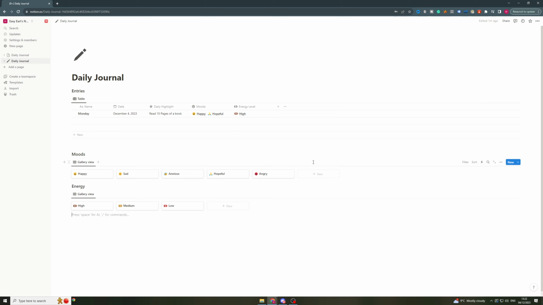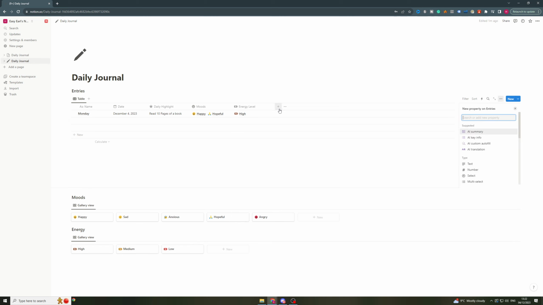Next we're going to add our productivity section. So I'm going to press add here, and I'm going to go down to number. And we'll call it productivity. Oops, I spelled that wrong. Productivity. Now it's going to ask, do you want it shown as a number, bar, or ring? We're going to put ring. You can change the color to whatever you want. Now here I'm going to put divide by, and I'm going to put 10 like that.